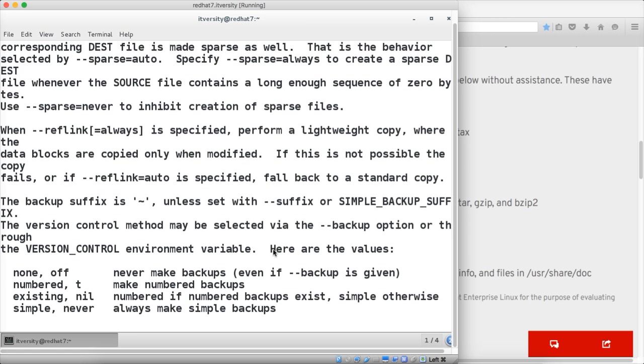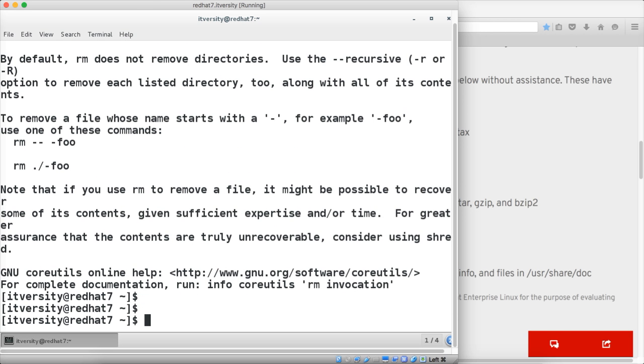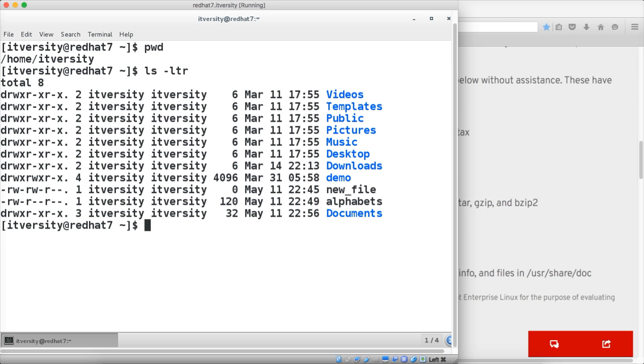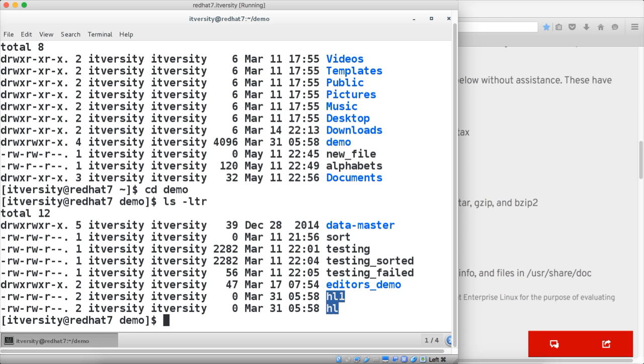So here I have launched the terminal. To clear the screen, I am in the home directory that I can get by running pwd, which stands for present working directory command, and here I can do ls -ltr to show what is there in this directory. So I am going to a directory called demo, which I have created earlier, and here I will try to show how to create the files, copy the files, move the files and also delete the files.